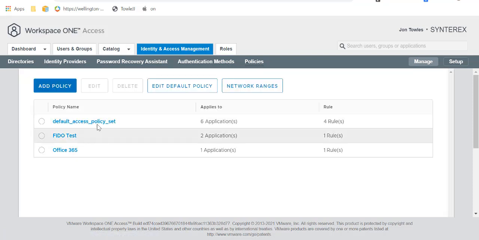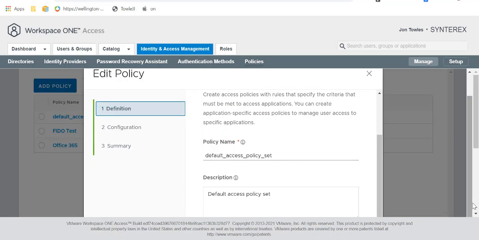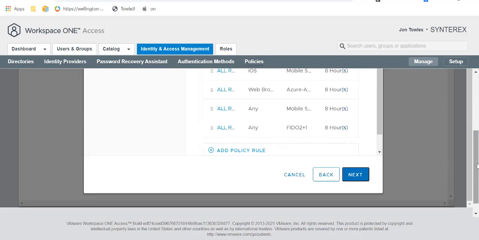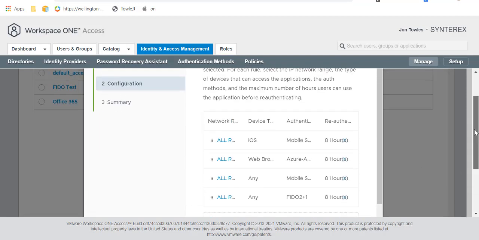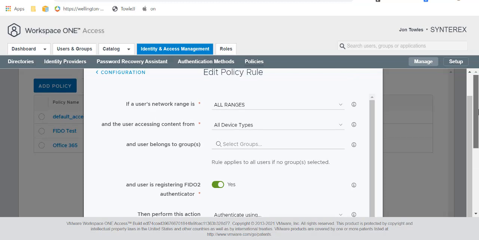You need to go in and edit the default policy. When you edit the default policy, what you're actually doing is creating two new rules. And this is a little weird, so just stick with me. So the very first rule you're going to create is a registration rule.